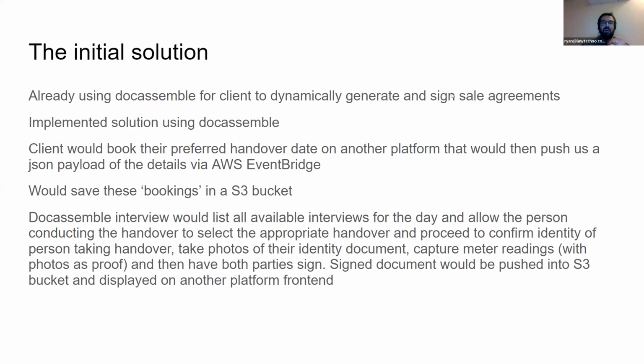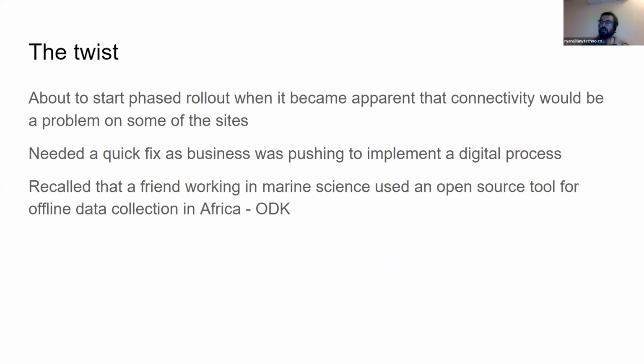Slight twist. One of the managers at the property company raised the issue that internet connectivity at some of the sites was extremely patchy. And so they required that the solution be offline first. And that necessitated a bit of a radical rethink.